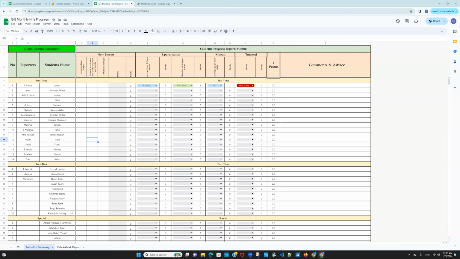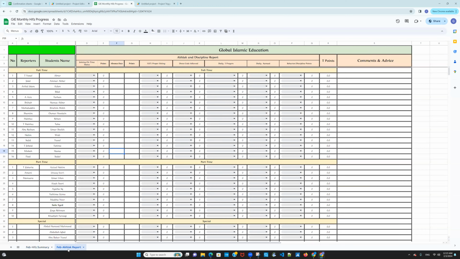Okay. Now for the Akhlaq report, this is very important. We are going to track student Akhlaq and discipline, so be very careful how to fill it up. Number one is joining on time. What is the status? We're going to decide the average status. Let's say the student, mashallah, is always on time. Then the student gets 3 points.